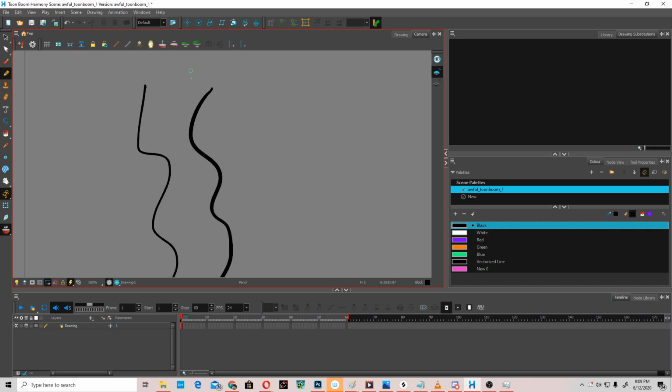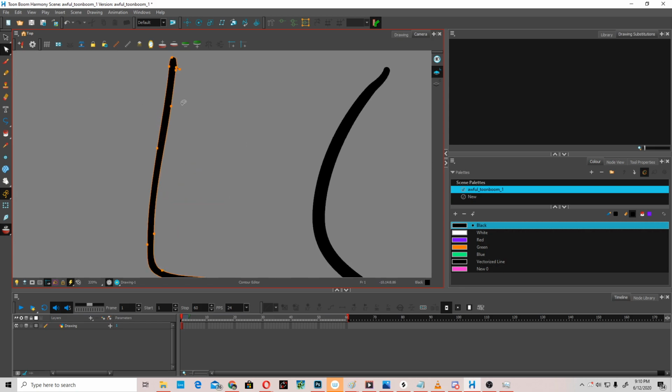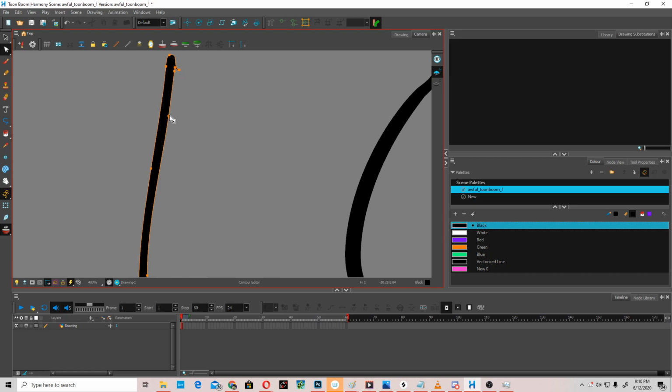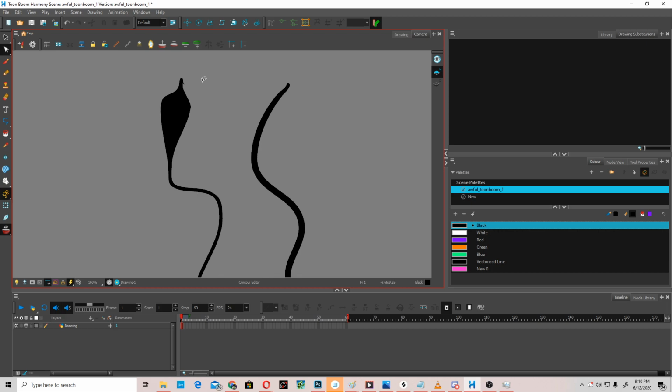Okay, I modified the settings a little bit, but basically these tools are almost identical except they have one difference when you use two tools, which are the eraser and the contour editor. With the brush, it creates shapes when you draw. So you can change the shapes like that. So that's how the brush works.